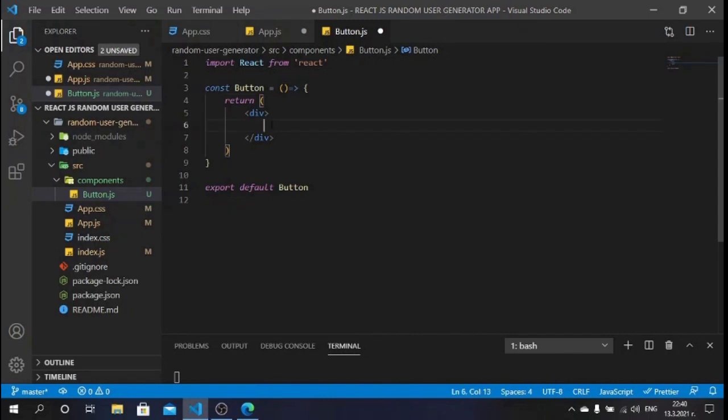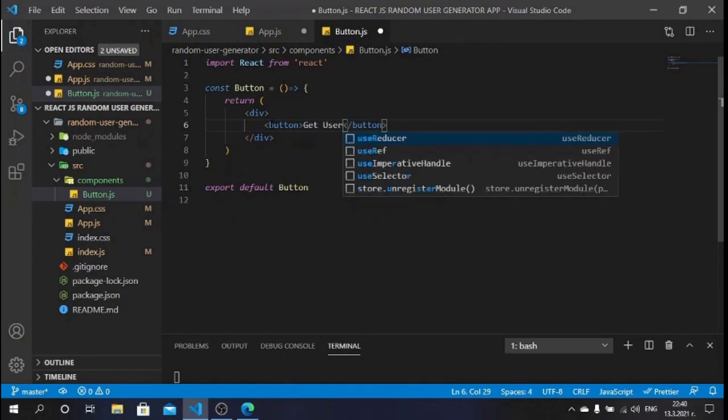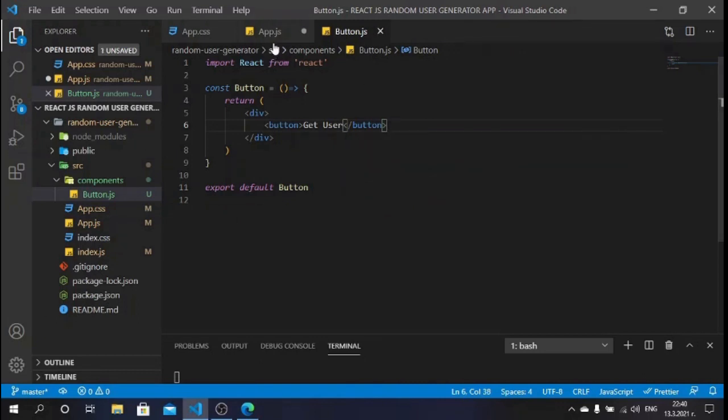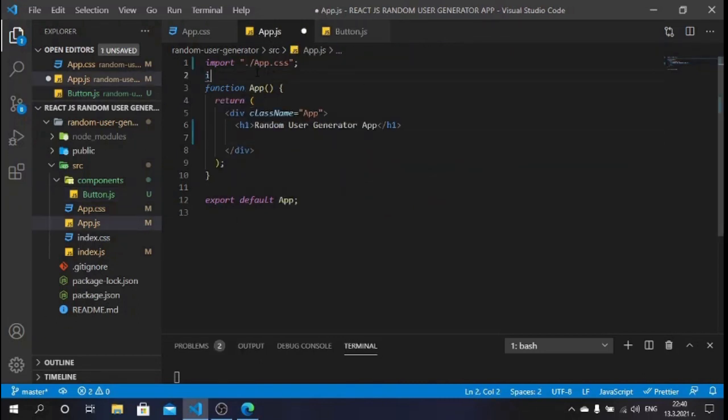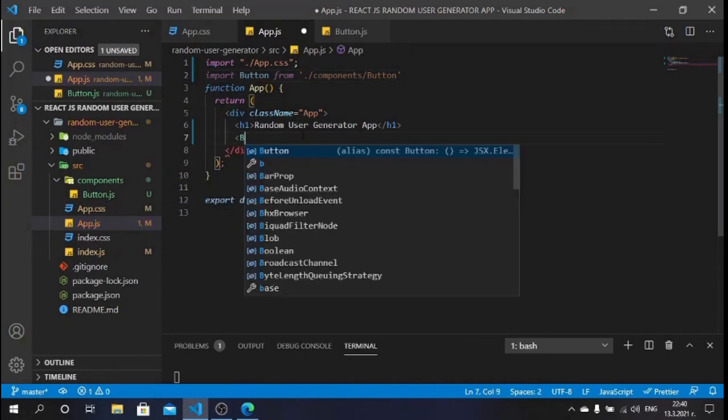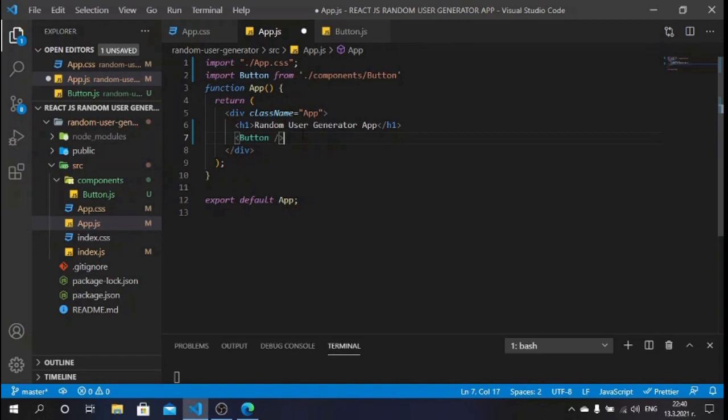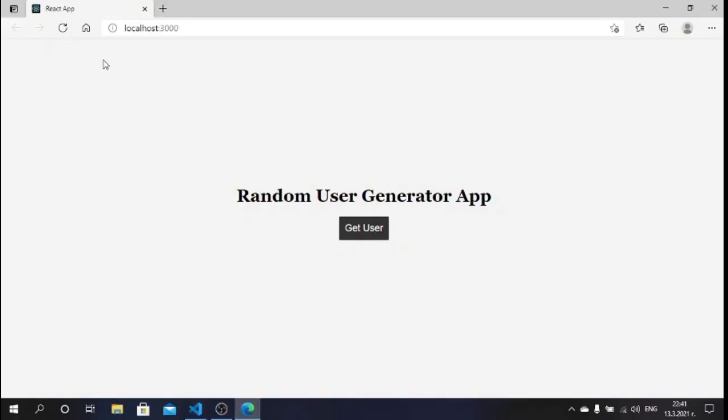And inside this div here we will have a button which for the moment will say get user. Okay, let's save this and let's bring it into our app. So I'll say import button from ./components/button. And here we can place our button component with a self-closing tag, and I can save, and now we should be able to see our button.